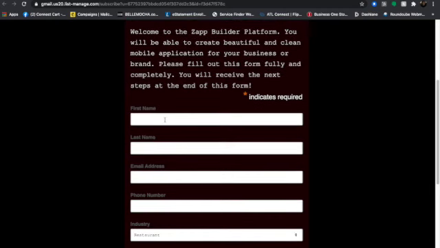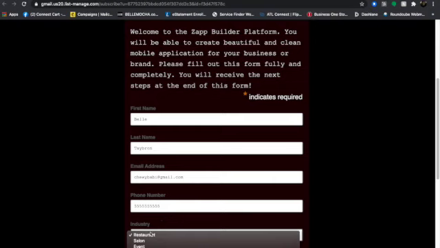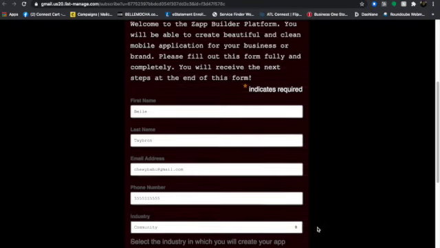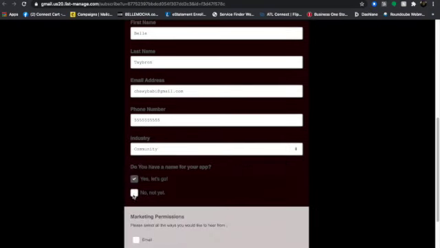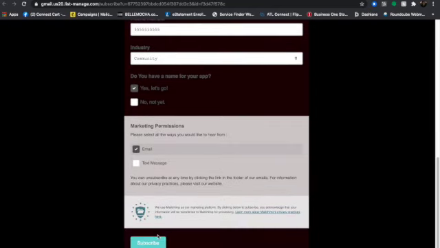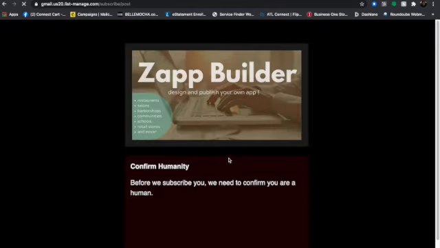Type in your name. So I'm just going to give you pseudo information. Let's go to .com. My number is 555-5555. And as a nonprofit organization, I would fall under community. And I have a name for my app. And yes, you can email me because I need my information.